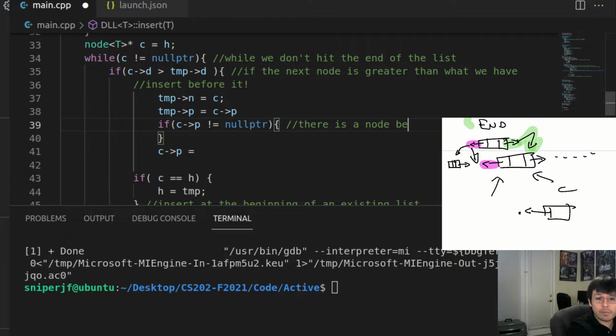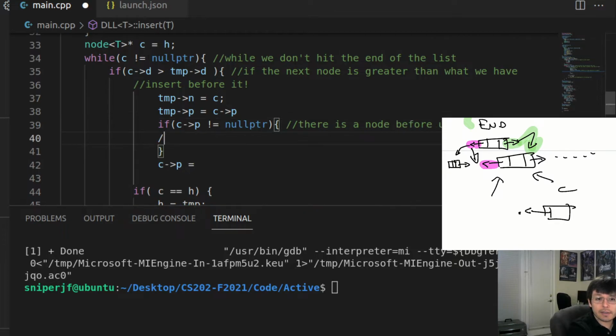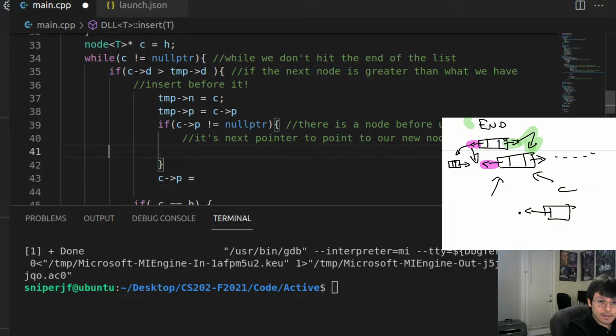There is a node before us, so update its next pointer to point to our new node. Okay? So we're going to access that by saying curr prev next. That's saying access the previous node's next pointer.